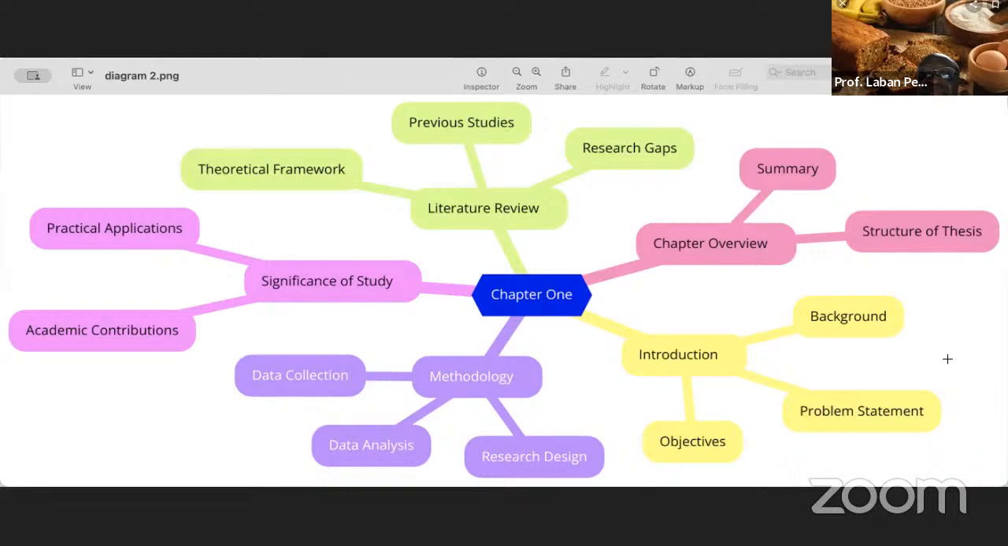I want you to start. I don't want to give you the mind map. I'm still working on the mind map for the literature review, but I want you to think, what should it be? This mind map. Wekesa, your hand is up. Come in. Thank you, Prof.